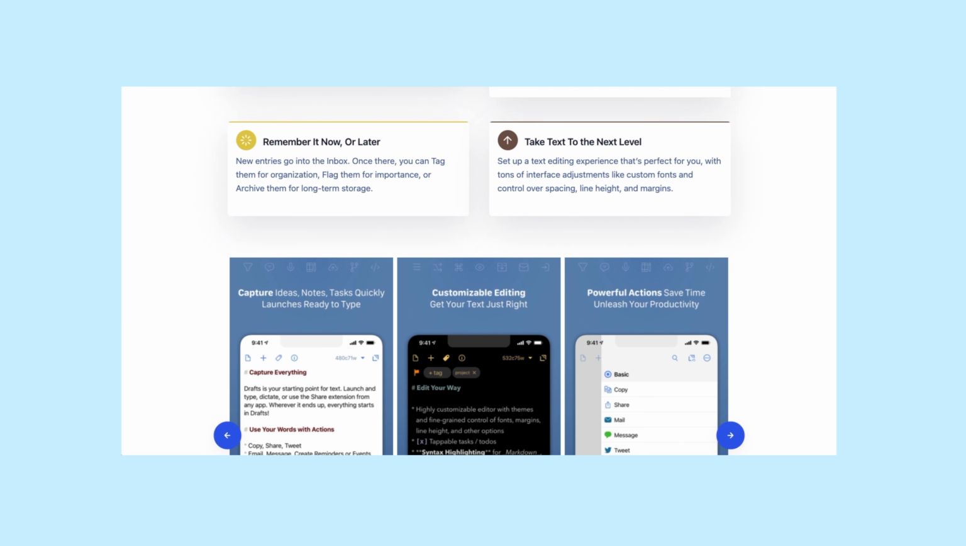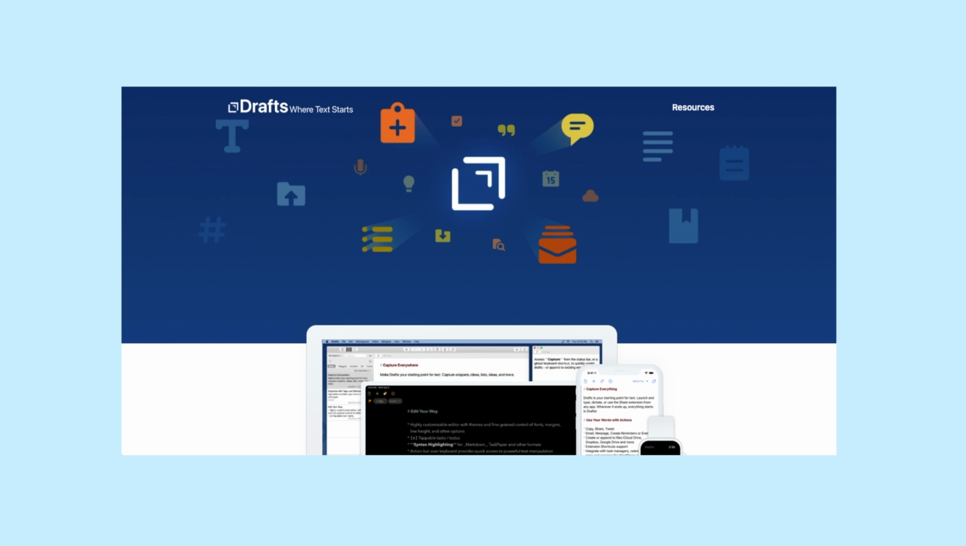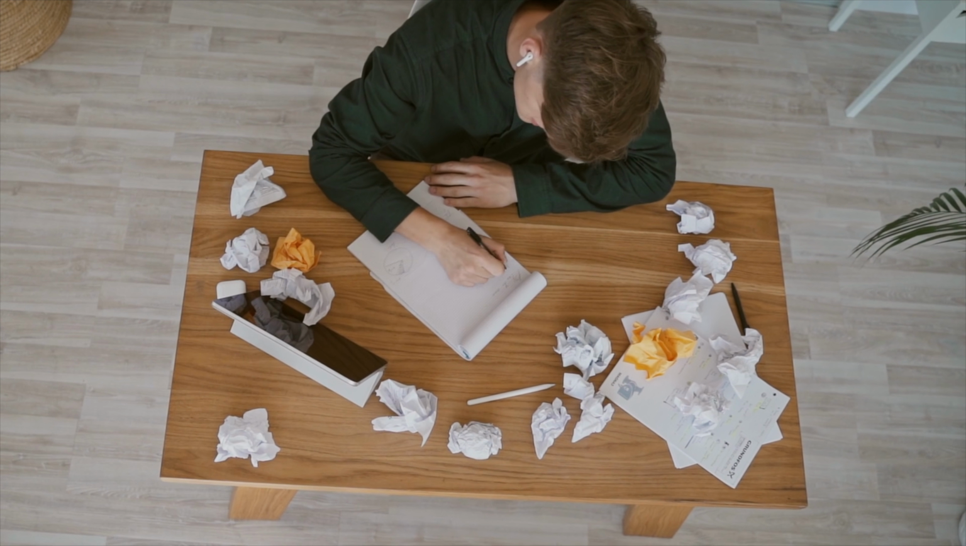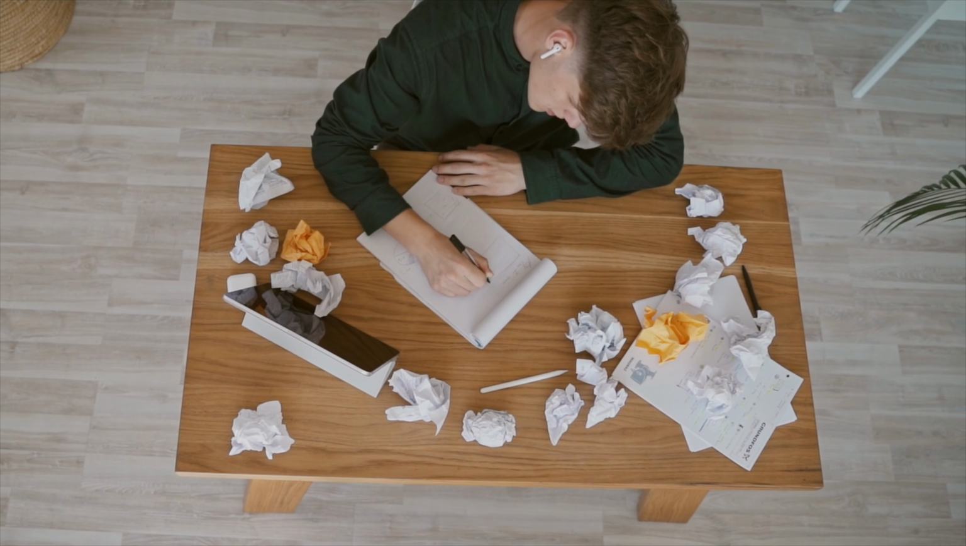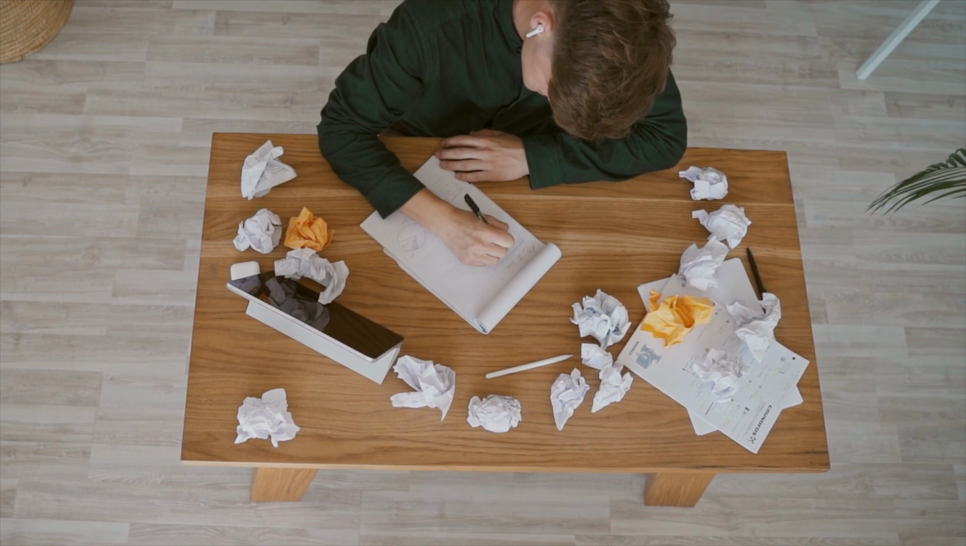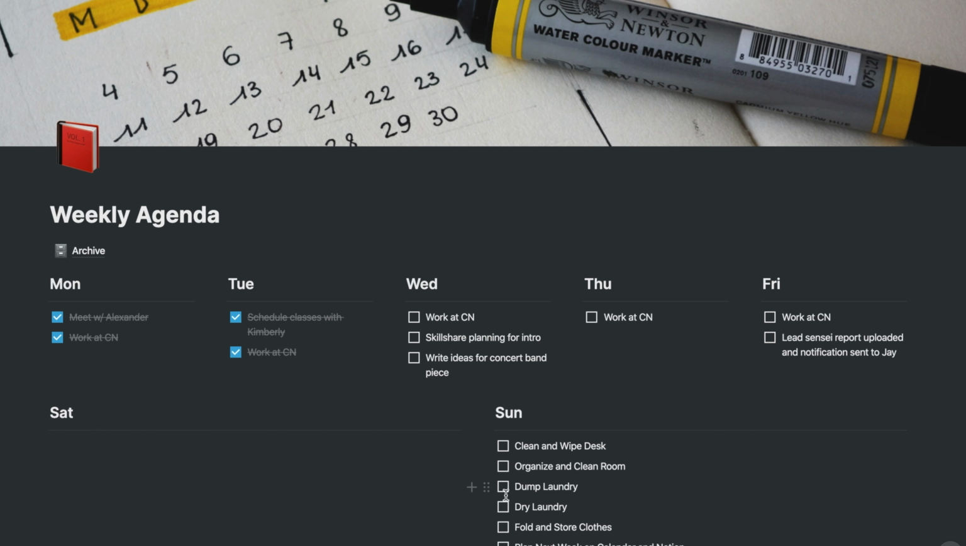So Drafts is on my iPhone and my Mac, and what I can do is simply draft down, no pun intended, any note that I want into it, and I'm able to just quickly get some notes down in a matter of seconds. So the point of a Quick Capture system is just to get all your ideas out as fast as possible, and what you do with those quick captures is you can put them into a more permanent organization system like Notion, for example.